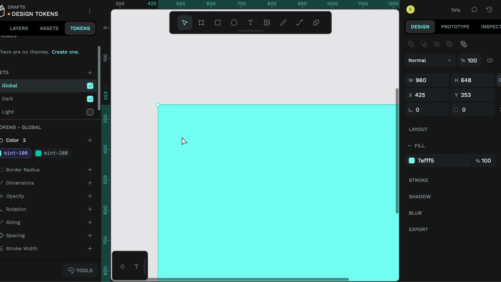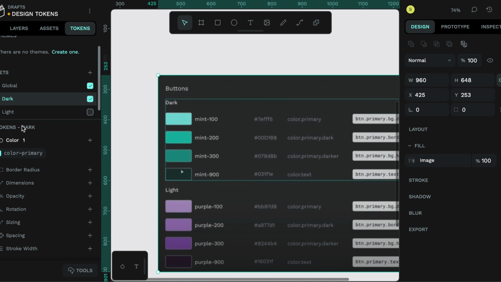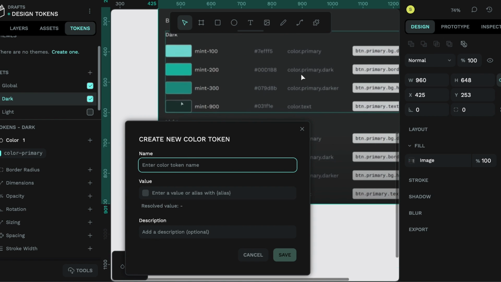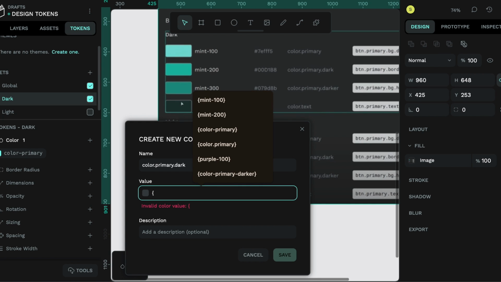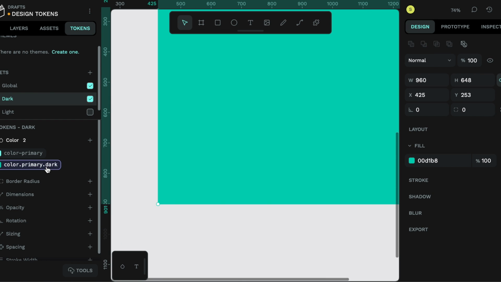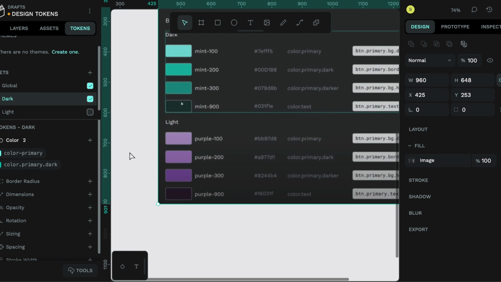Oops. Just change that whole, don't want to do that. So I'm going to go back to dark, create a second one just for another example here. The second one on this list is the color primary dark. The value for that is curly braces, and I'm going to reference that mint 200. Close that with curly braces and save. Oops, actually what I did here is I put periods or dots here instead of a hyphen. So I made a little mistake, but it's very easy to fix.